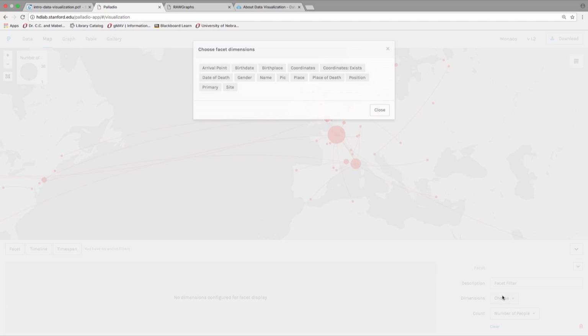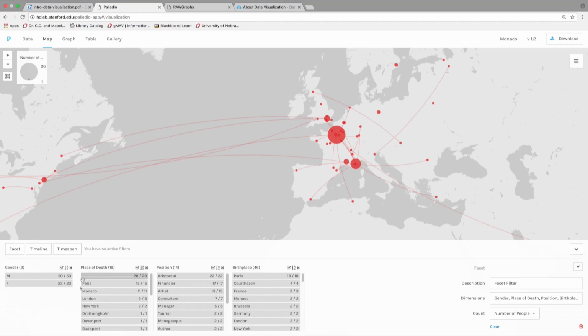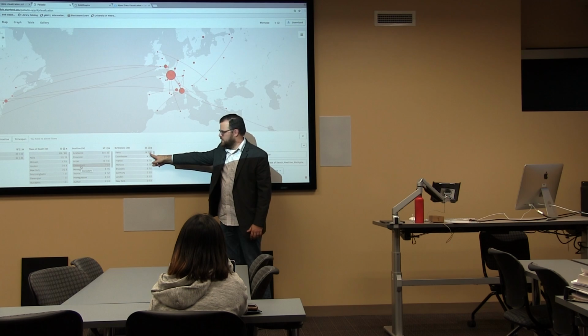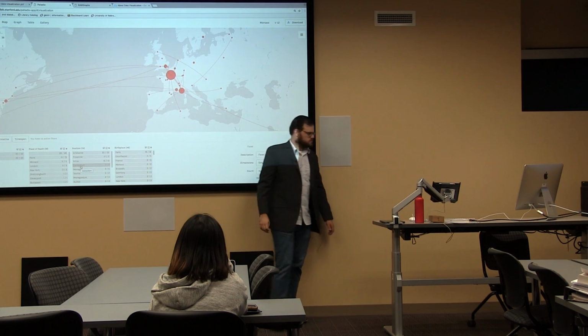Facets are basically the column headers in your spreadsheet. So if we were to choose a few of these dimensions, let's say gender, place of death, position, and birthplace. You'll note down here, now we have these options available to us. We're seeing the data right from our spreadsheets. It's giving us a count, so there are 18 people that were born in Paris.